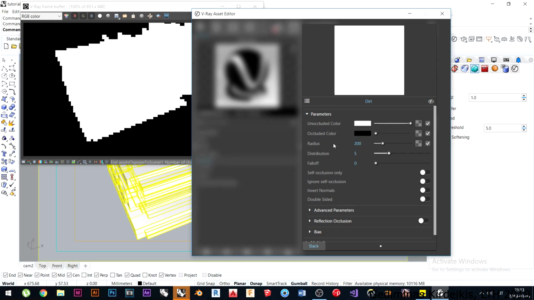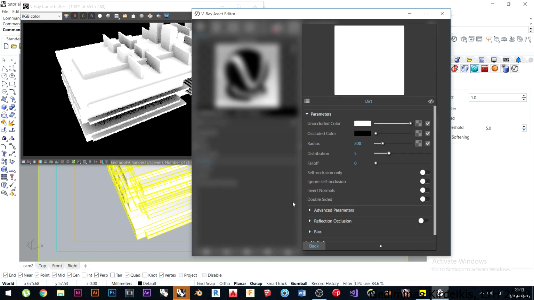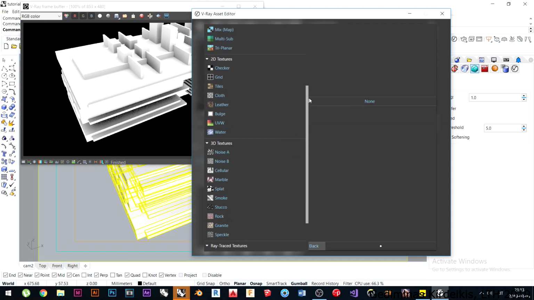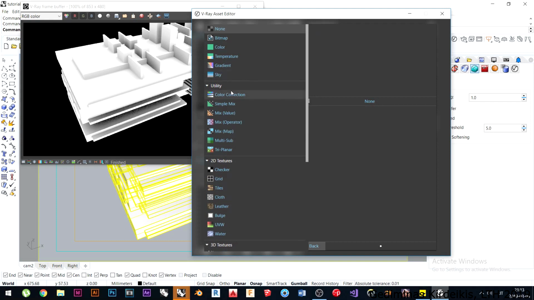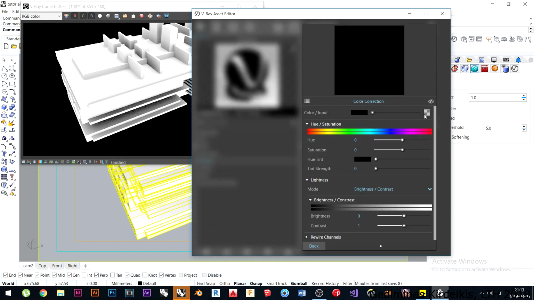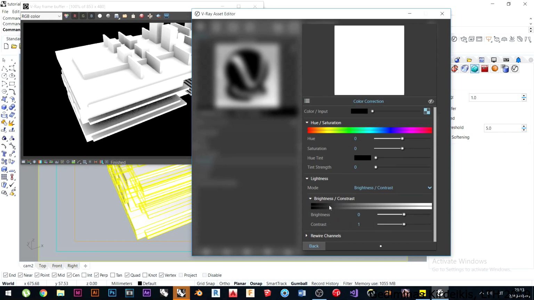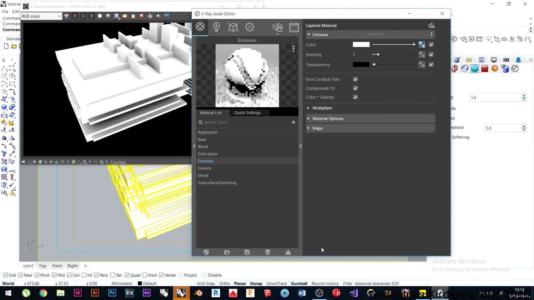Let me invert the colors again to something like this. And then let me stop the render. I'm going to cut my emissive material, and actually I'm going to use what's called a color correction material, and in it I'm going to paste my dirt map, because right now, with my dirt map as my color input, I can add more contrast, like so.